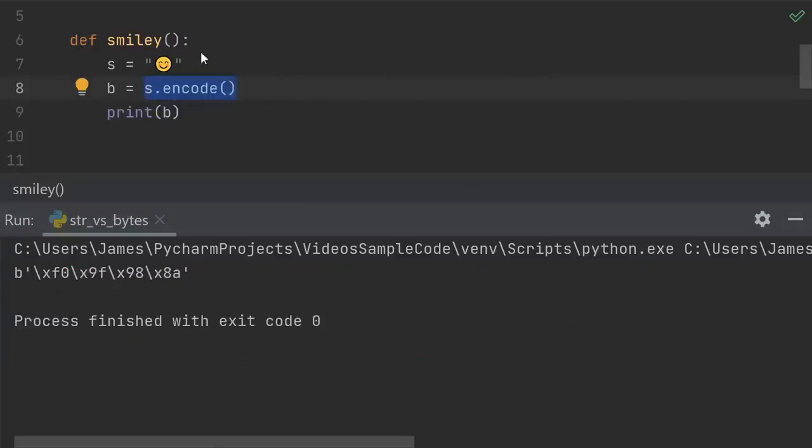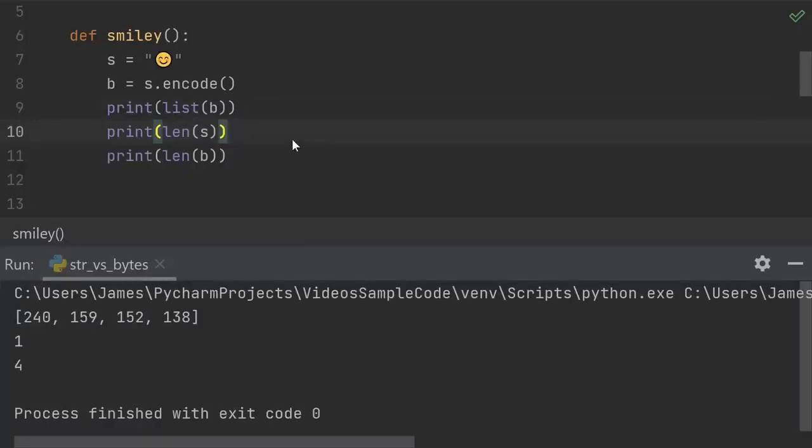Okay, well instead let's try encoding the string to convert it to bytes and then printing that. \x is an escape sequence to give a hexadecimal number. 2 hex letters is 16 times 16 possibilities, which is 256, otherwise known as 1 byte. So that means that the encoded form of the smiley face contains 4 bytes. We can even loop over the bytes object to see what the 4 numbers are. In particular, although the length of the string was 1, the length of the bytes is 4.